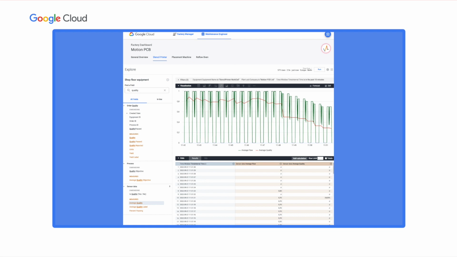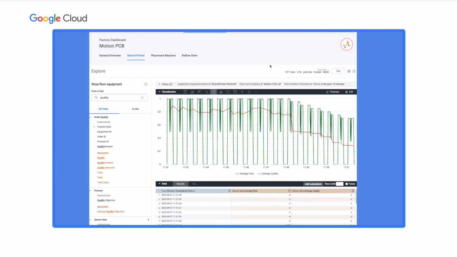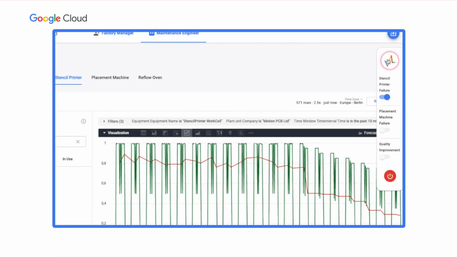As a result, I see both flow rate and quality in the same chart. And really, there seems to be a strong correlation. Quality has been stable, but deteriorated quickly after the flow rate went down. This puts Fatima on the right track in her maintenance investigation. Fatima investigates the stencil printer logs and determines that the stencil printing head needs a replacement. She replaces the printing head and will reflect that by switching off the simulated event.